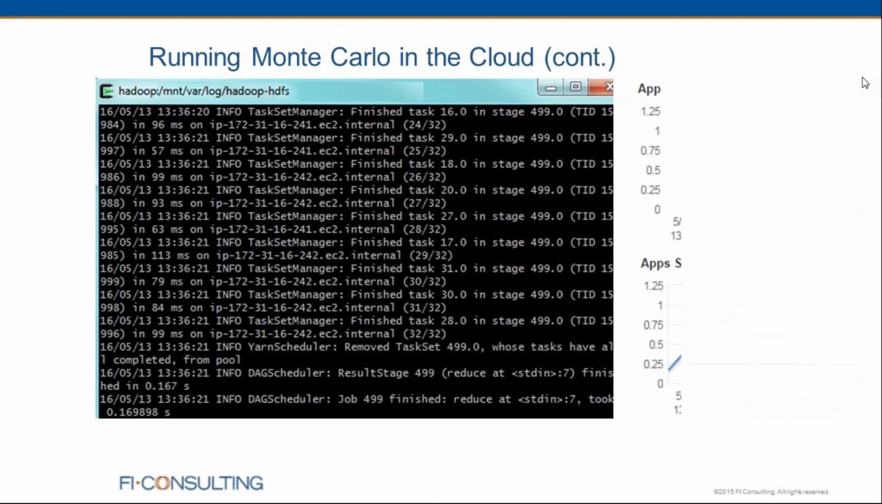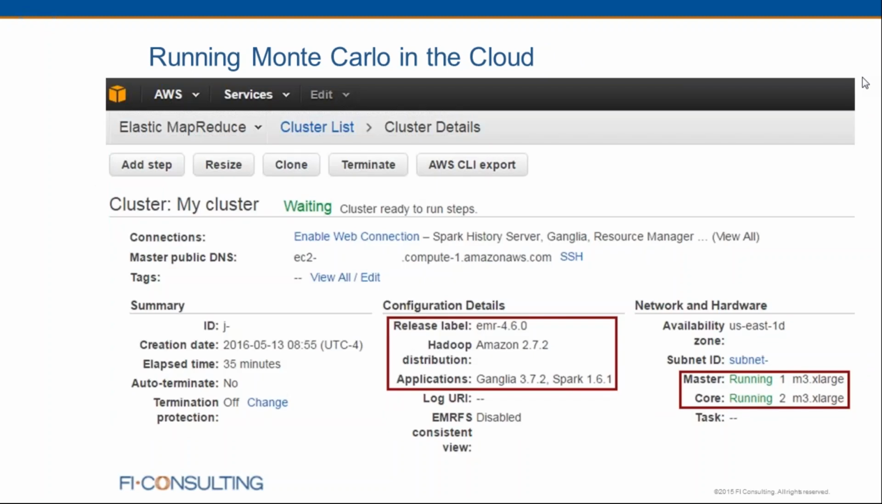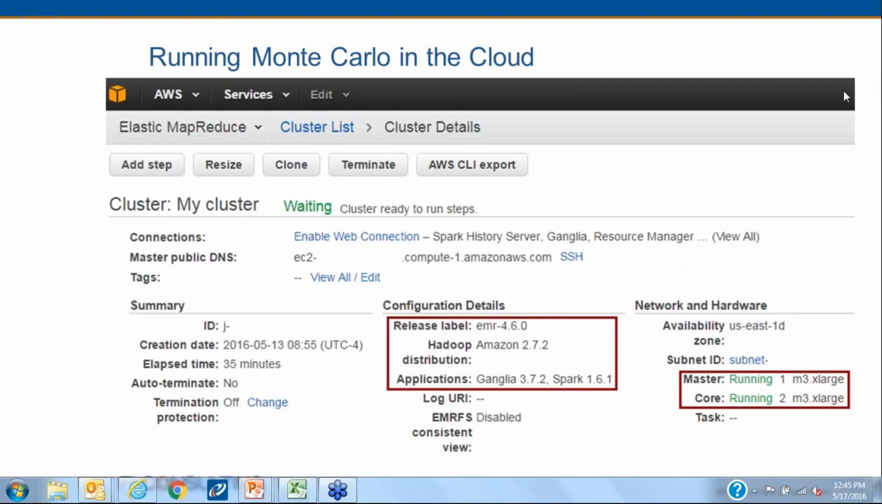Now, I have some screenshots of my output, but we're going to try to actually demonstrate this live. So let me get set up here.